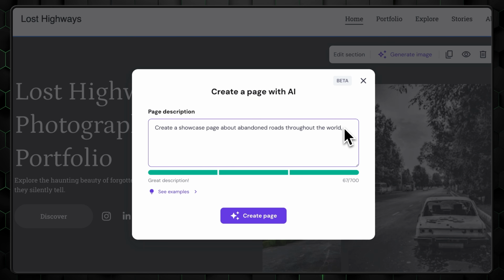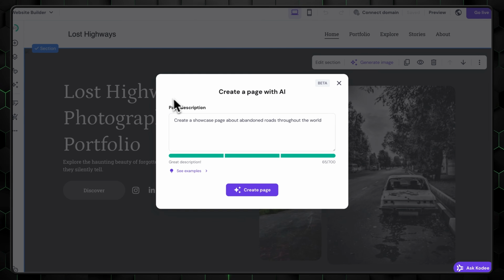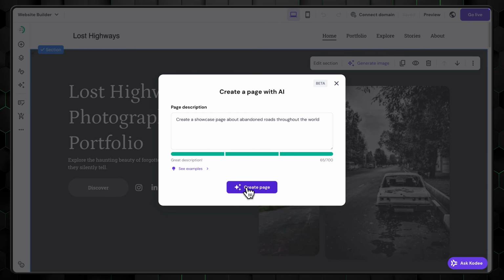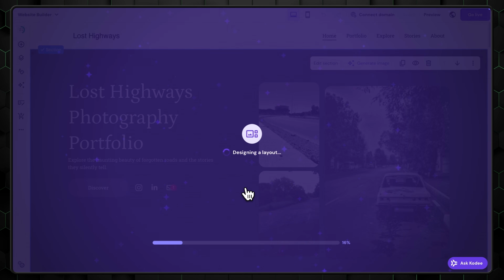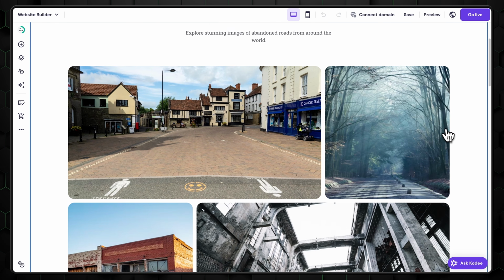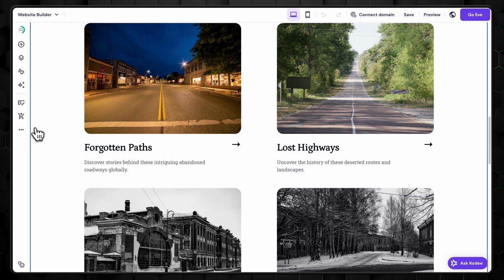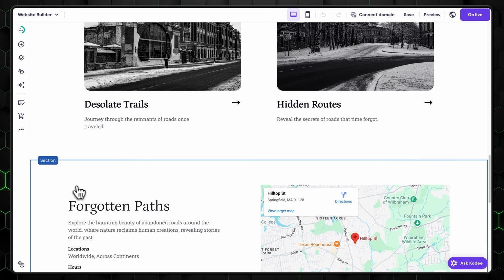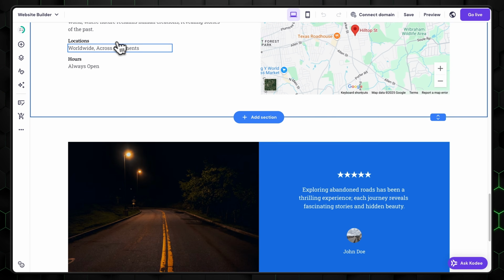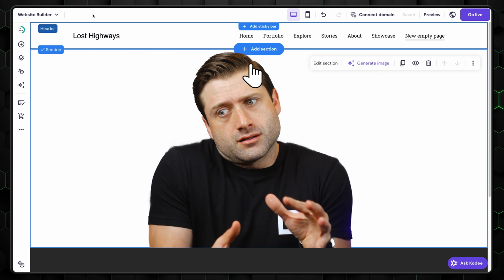Now, the AI page generator is perfect for building new pages fast. Just drop in a description and it'll generate a rough layout for you. Is it perfect? Not really. It might struggle to nail exactly what you're going for, but honestly, it's way better than staring at a blank page and feeling that creative paralysis kick in.